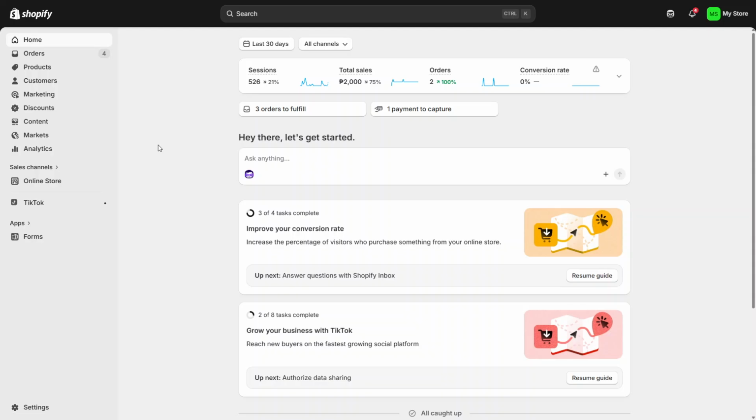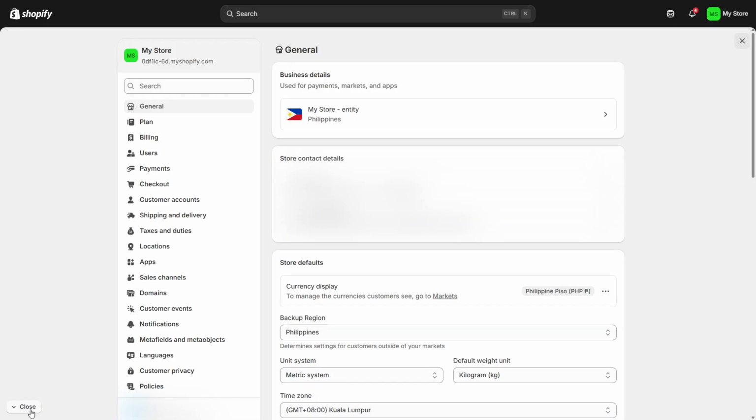First, go ahead and log into your Shopify admin dashboard. Once you're in, turn your attention to the lower left-hand corner of the screen. You'll see a menu item labeled Settings. Click on that to open your main store settings.